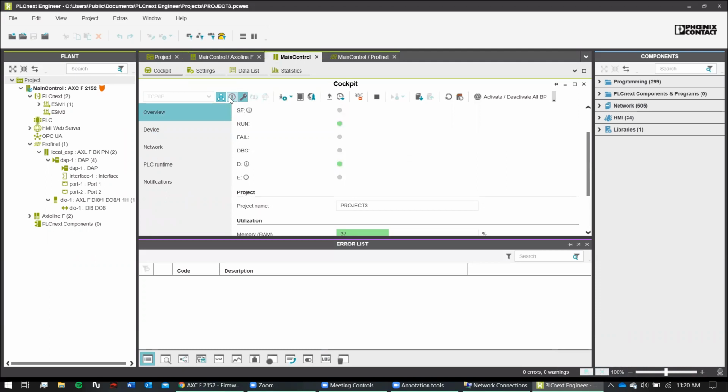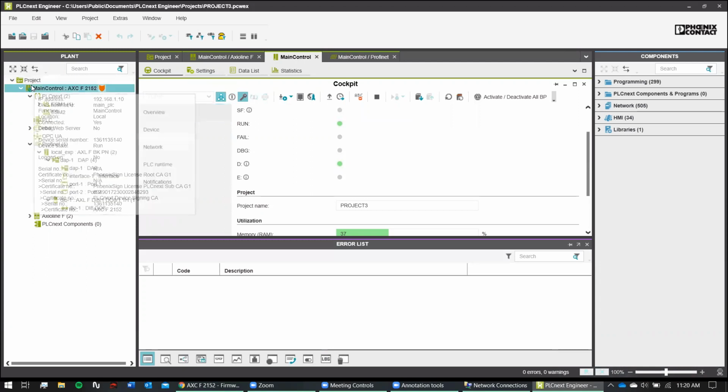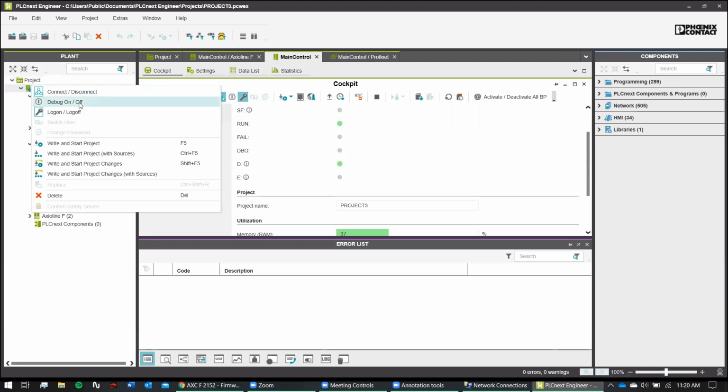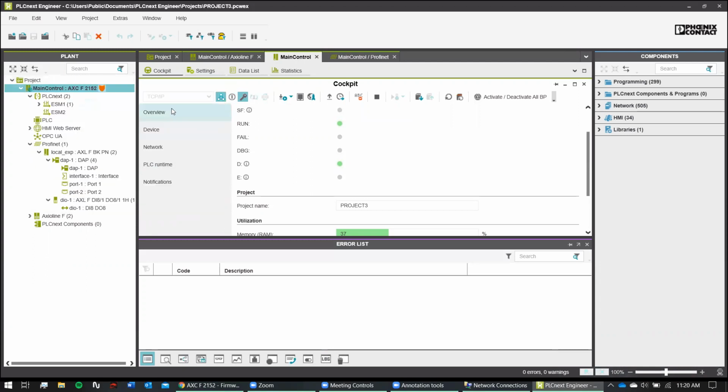I'm going to take it out of debugging mode because you can't change stuff if you're in debugging mode. You can either turn that off by coming to the cockpit, or you can come over here and right click this and do that also. Now the project name is whatever you actually save the project as. So that's why it was not populated before. So let's go into some other stuff you can do.